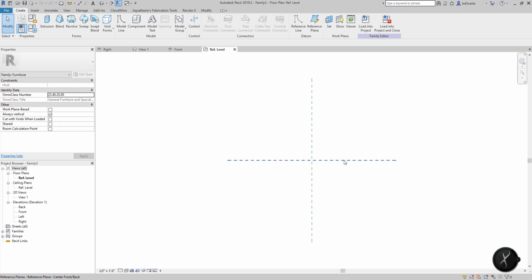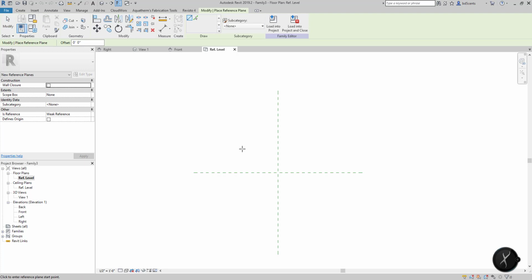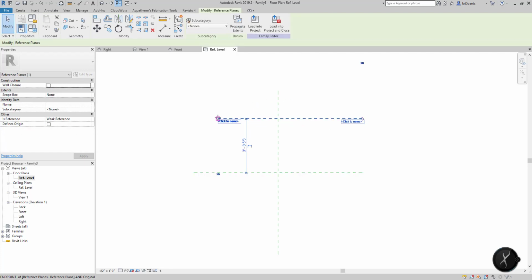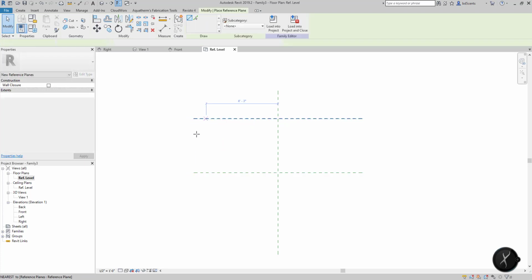It's going to show the center lines and then all of the reference planes that are associated to this furniture family. Now what we want to do is go to the floor reference level, which is where we're at, and make 4 reference planes parallel to the axis. So we're going to go RP, which is reference plane, and create one here. We can make sure that they're adjusted so that they snap in the correct locations.